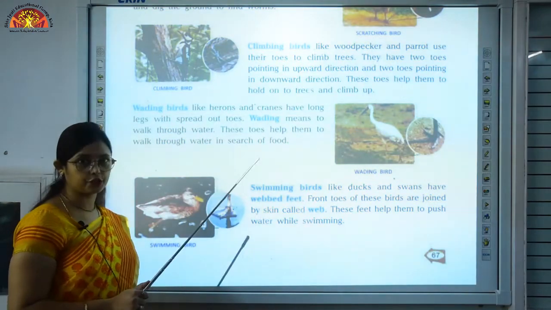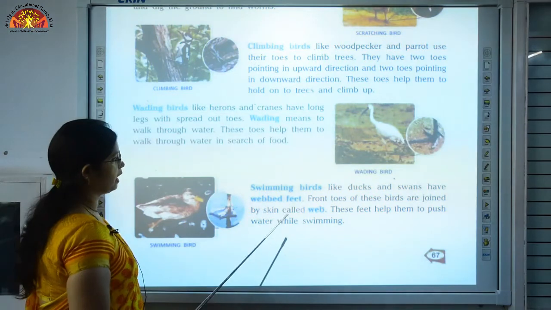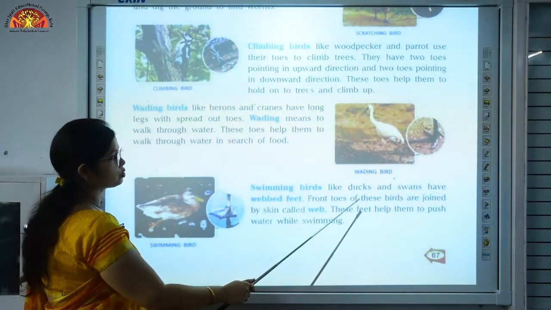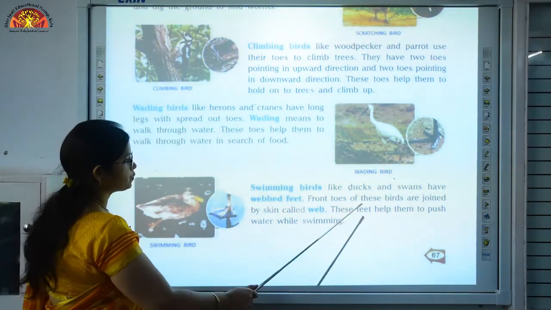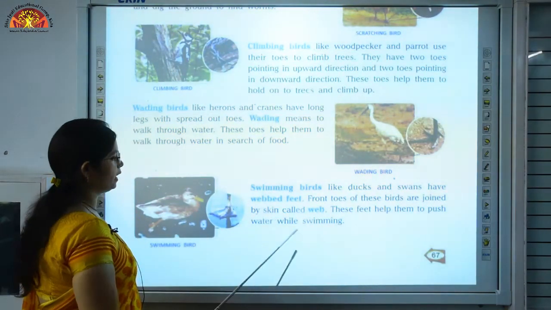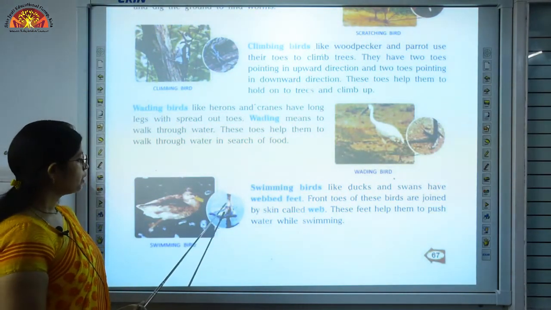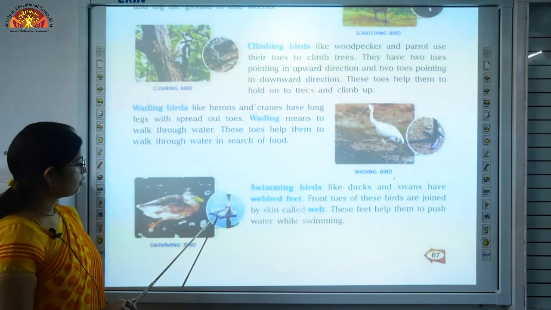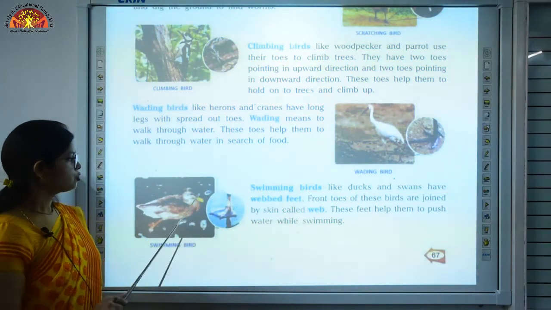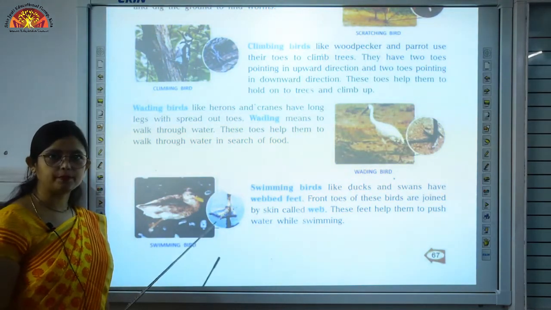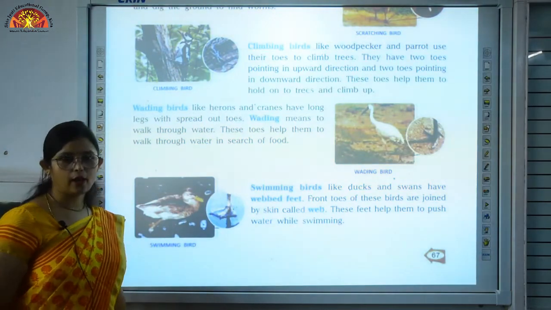They eat small fishes. Then there are swimming birds like ducks and swans. They have webbed feet. Front toes of these birds are joined by skin called web. These feet help them to push water while swimming. You can see in the picture shown here, it is given in your book also. The three front toes have a flap of skin in between them. This flap is called as web. So these type of feet are called as webbed feet, and these are found in the swimming birds like duck and swan. Okay.